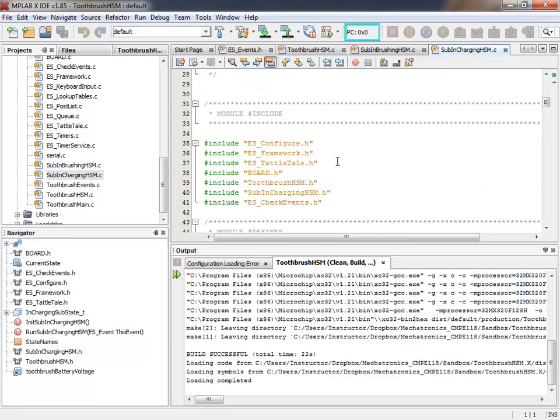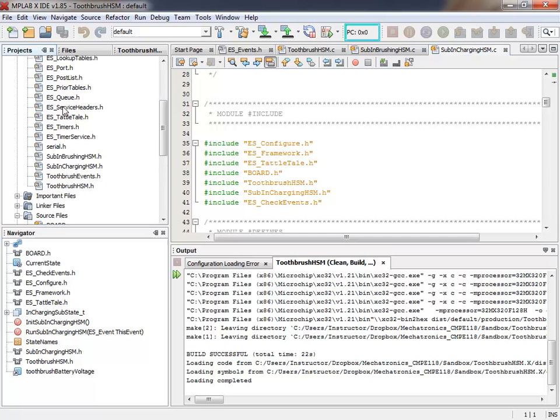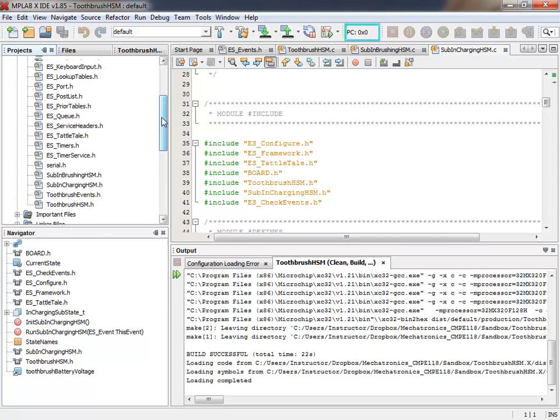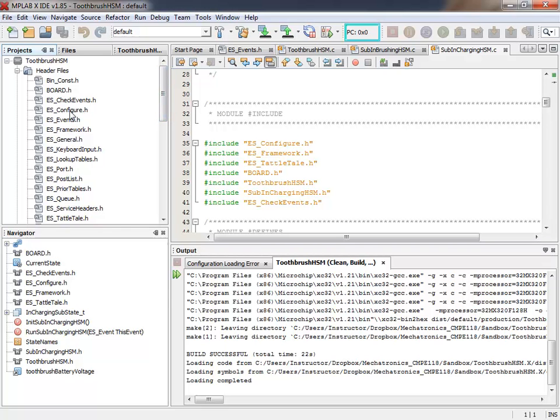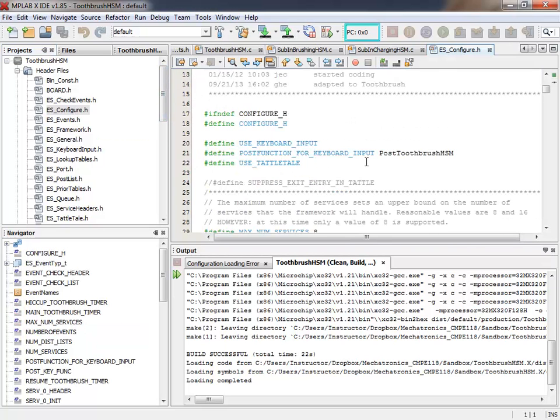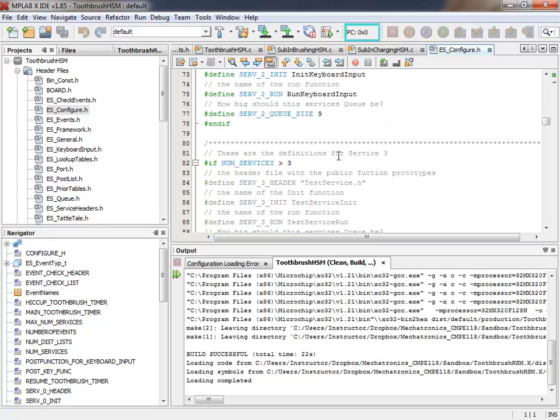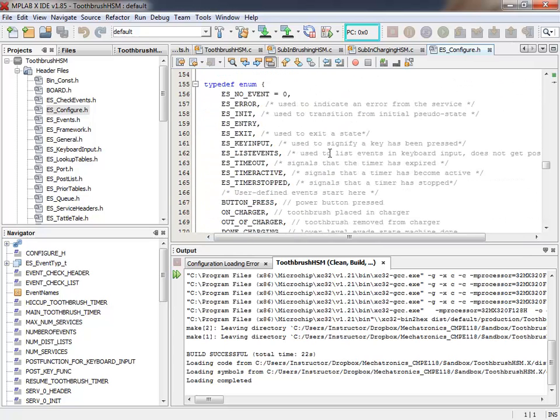So, I bet you I know what it is. I know where it is. It's ES, no, it's ES, an ES configure. You added an event, didn't you? I added an event. Alright, so let this be a lesson to you. This is why the macro exists, because you just rerun it.